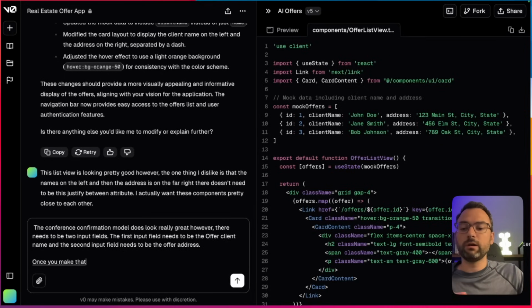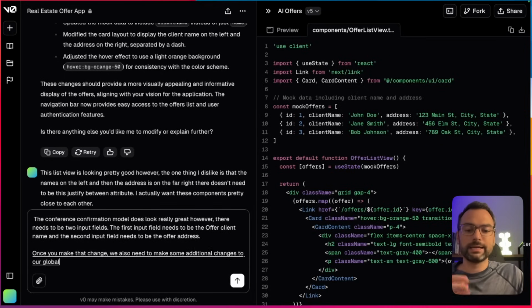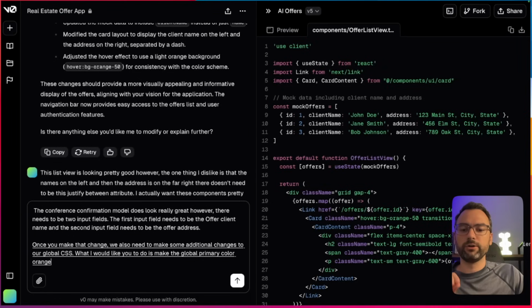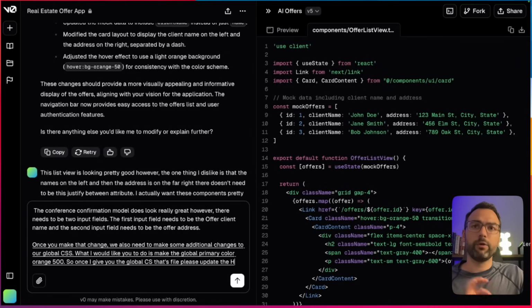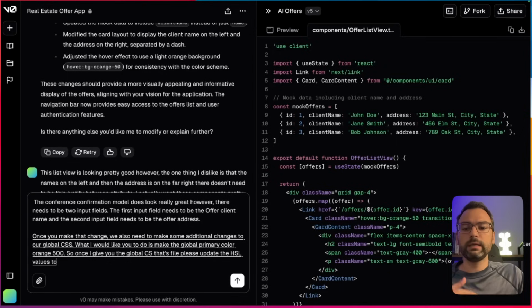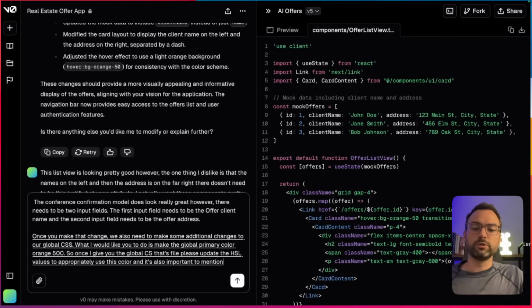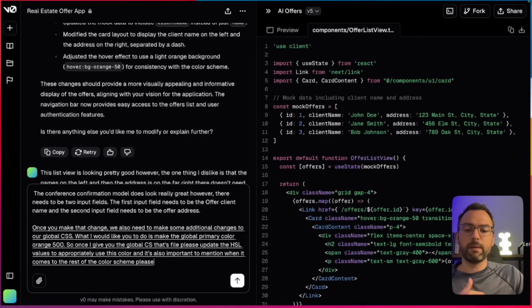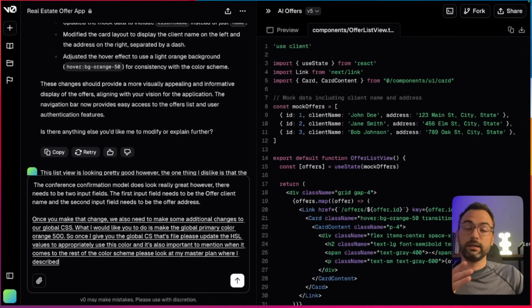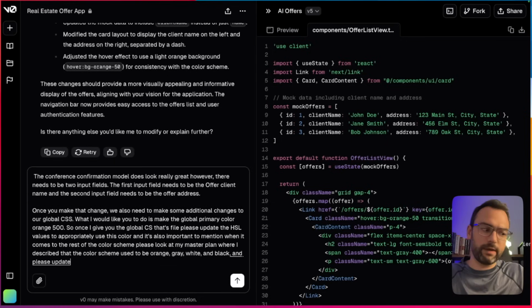Once you make that change, we also need to make some additional changes to our global CSS. What I would like you to do is make the global primary color orange 500. So once I give you the global CSS file, please update the HSL values to appropriately use this color. And it's also important to mention when it comes to the rest of the color scheme, please look at my master plan where I described that the color scheme needs to be orange, gray, white, and black. And please update those values accordingly inside of my global CSS.